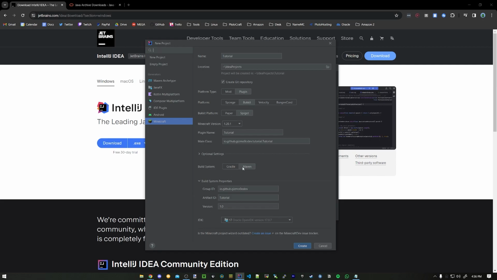Over here on build system, you're going to select Maven. And down here for the group ID, if you have a website or a domain, you're going to want to put that. But if you don't, you're going to want to put me dot and then your name. So I'm just going to put my username in there. And then make sure that here you have Java 17 selected. All right, so now once you've done that, you can just go here and select create.